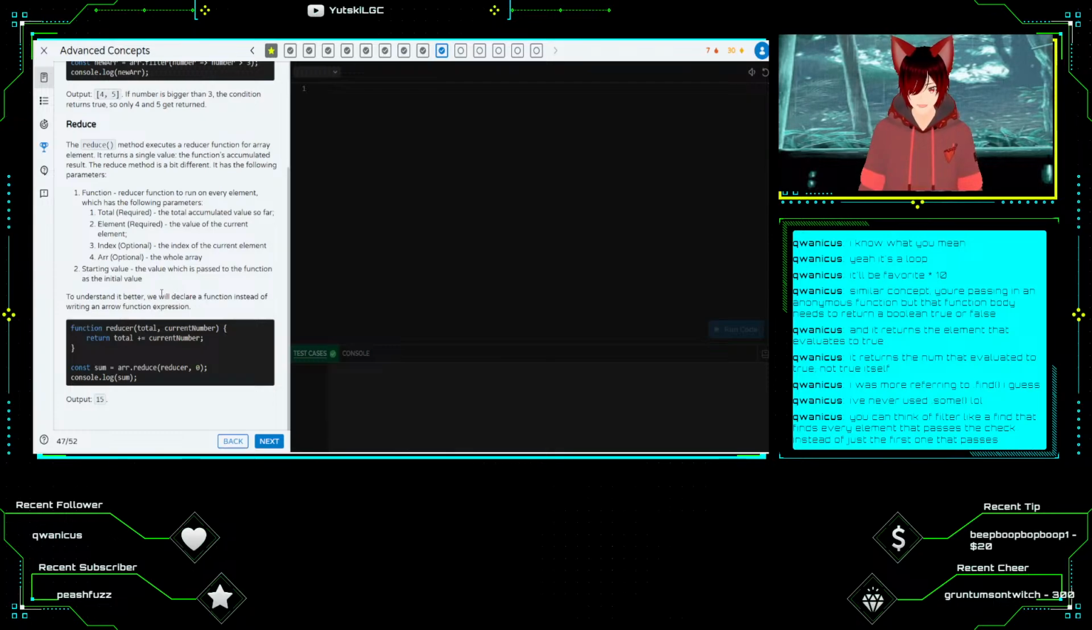To understand it better, we will declare a function instead of writing an arrow function. Coddy knows me so well. Function reducer that takes in total and current number. So current number, I'm guessing, is the element. So total and current number. Return total equals total plus current number.